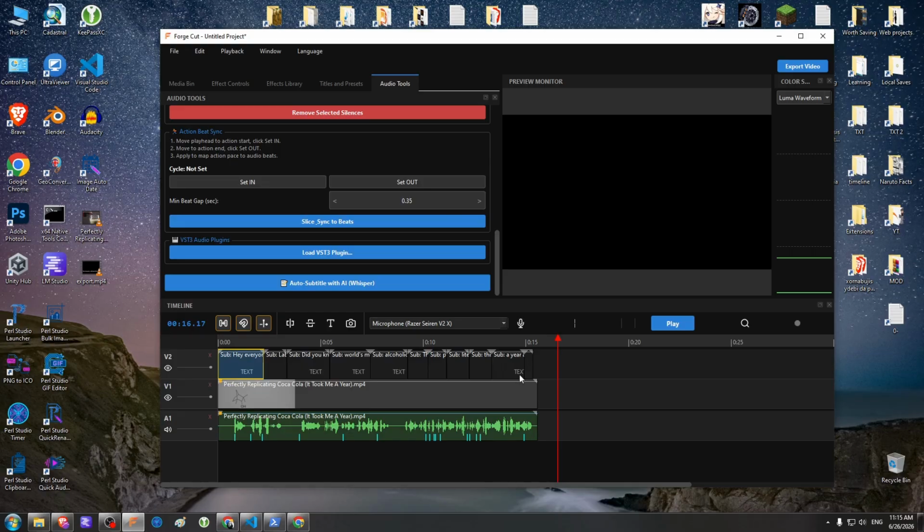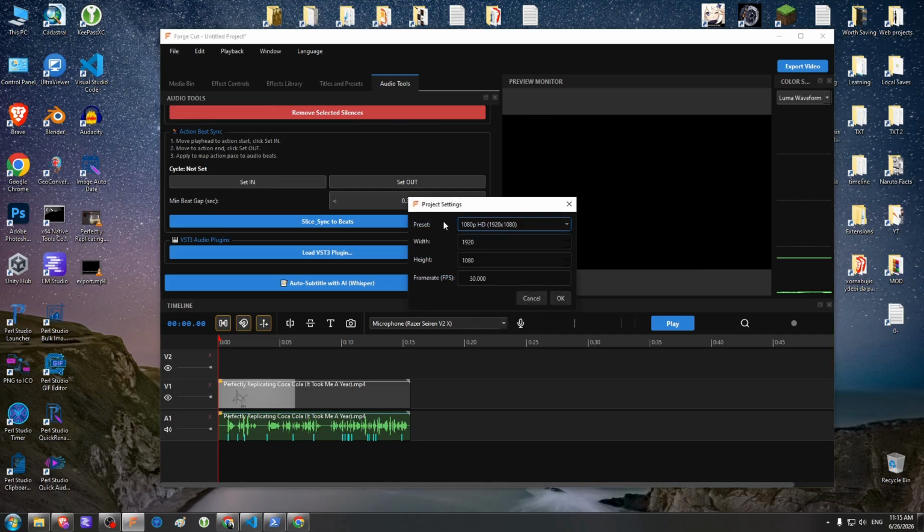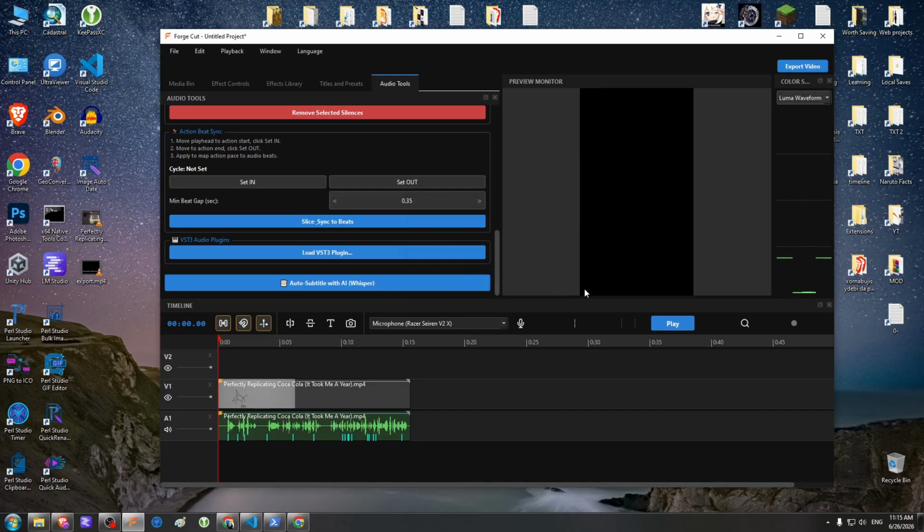You can also update the project settings. You can go to File, Project Settings and change it to vertical resolution, for instance. Press OK.